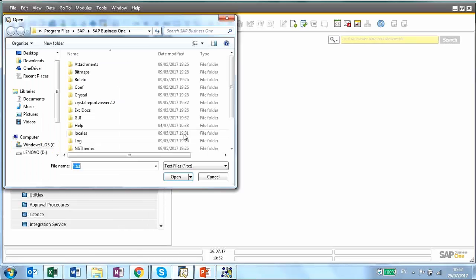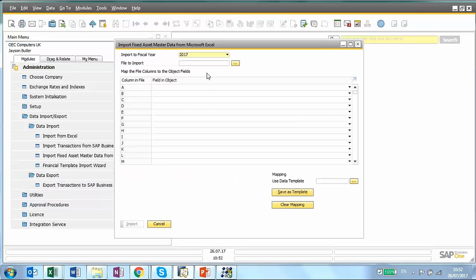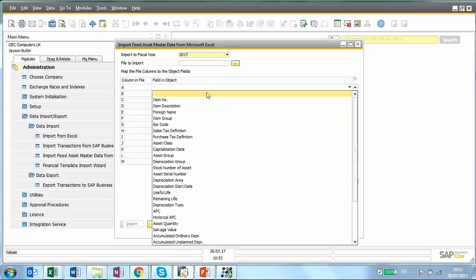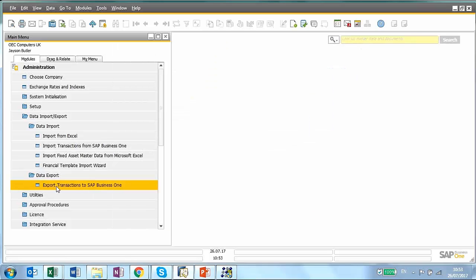So if we want to link to a file from a SAP database, we can do that. We can import fixed asset master data very much in the same way as we had already for the business partners and the items and so on. Again, the same type of logic in terms of what we want to import. And then we also have options there in terms of data export, which I'll come back to in a minute.